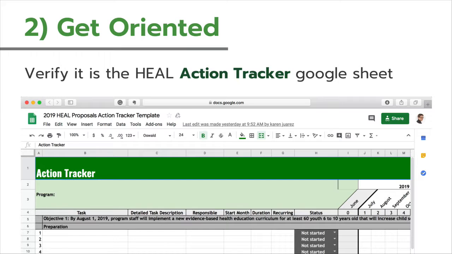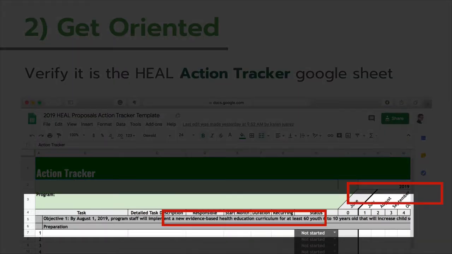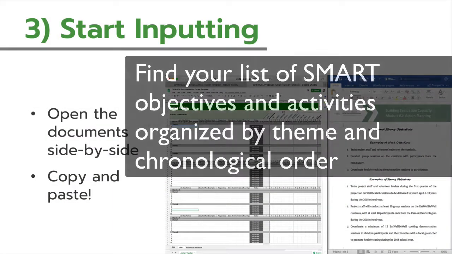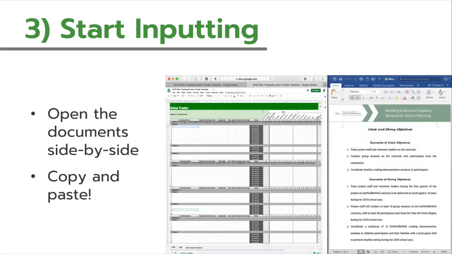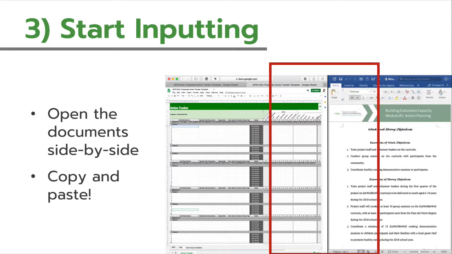You can see here on this action tracker, we've got a few lines at the top that define all the different categories for what information is where. And then we're going to walk you through how all of these different pieces fit together. Okay? You stick the objectives in the rows that say objectives. And then everything underneath that should be the activities related to that specific objective.